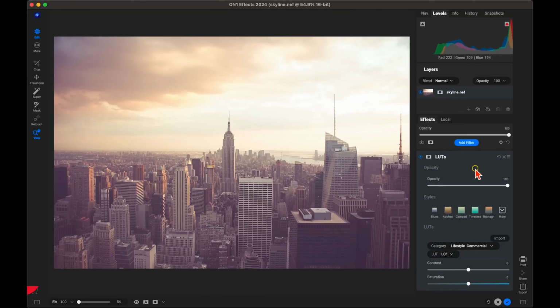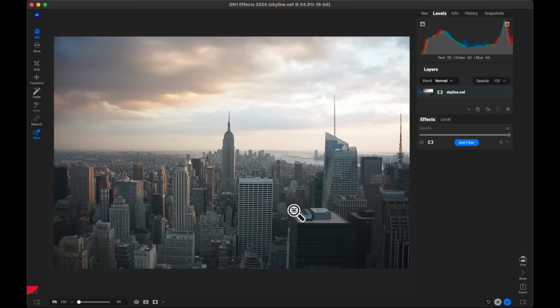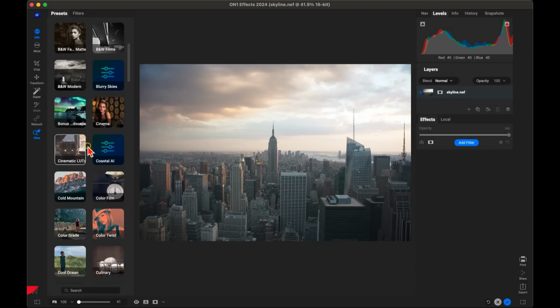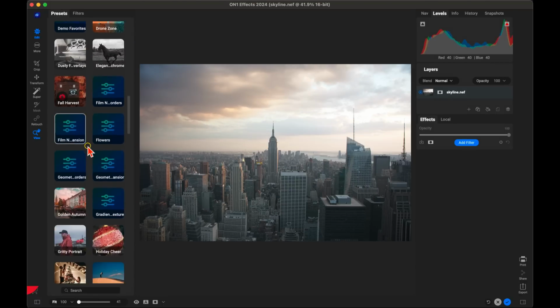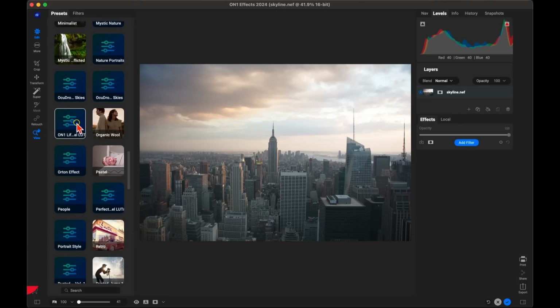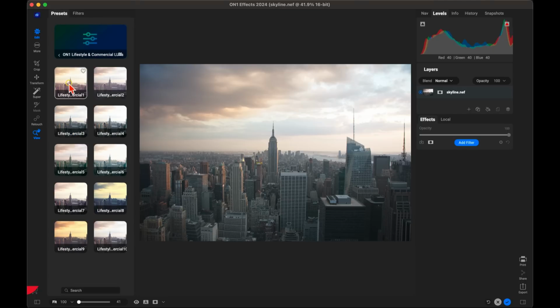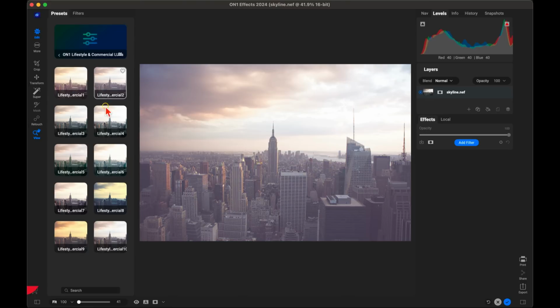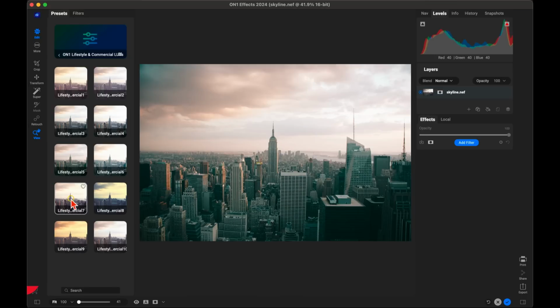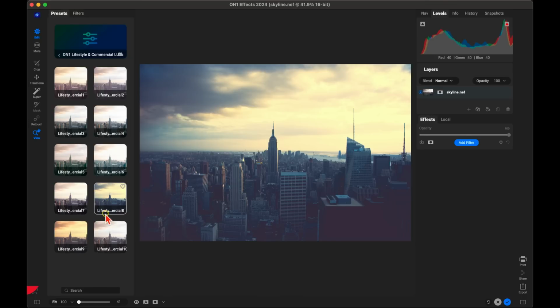Another way you can view those LUTs in action on your photographs and also apply them to your photos is by going over to your preset drawer here. We'll open up our preset drawer, and we can scroll into the preset category that we just downloaded as a LUT. So we have ON1 Lifestyle and Commercial LUTs here. We can select that, and then we have all of these different LUTs right there that we can choose from or preview on our photos.